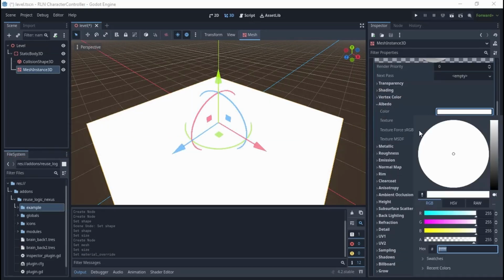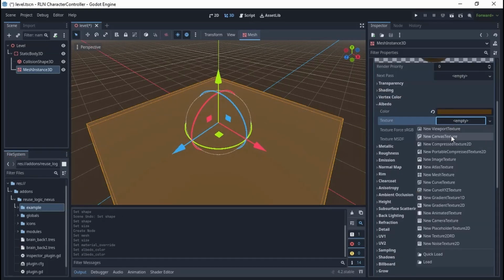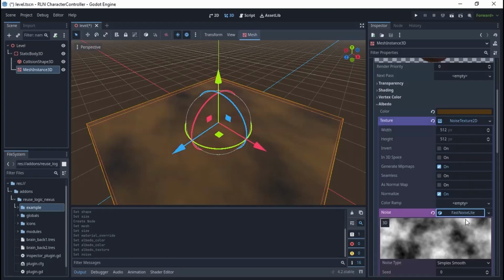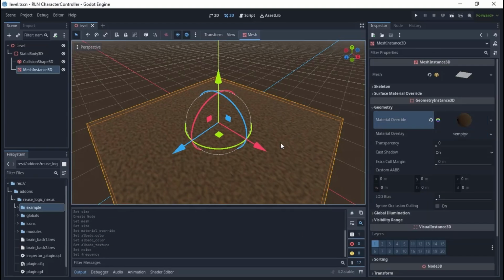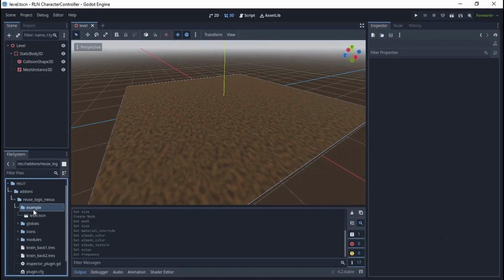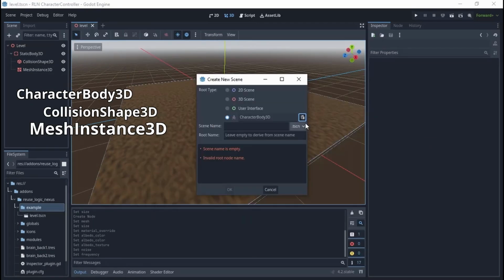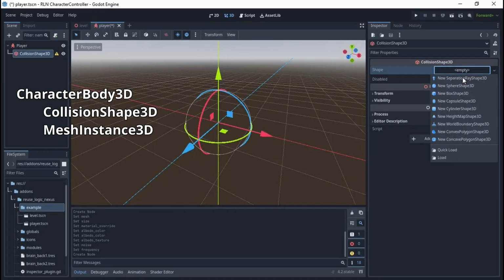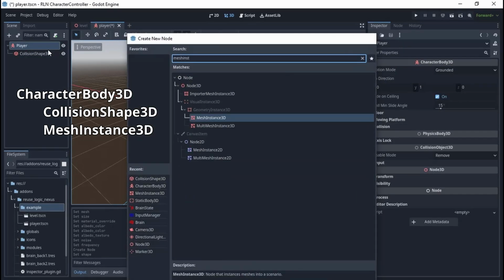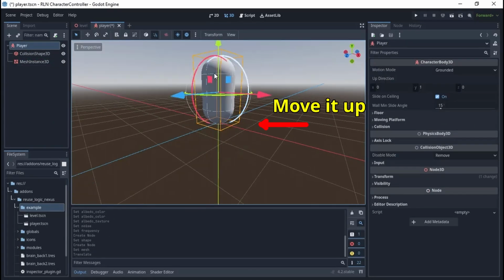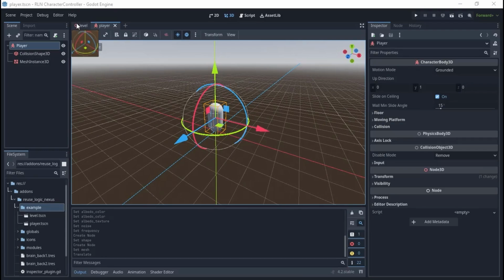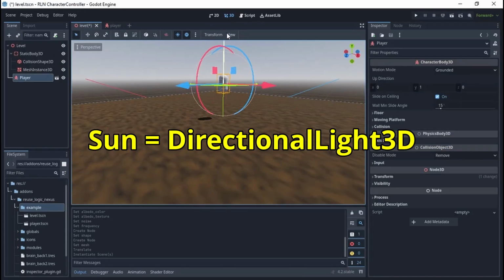To make it look better, I use a noise texture so I can feel the movement speed. Now it's time to add the player. Make a new scene with character body 3D as its root node. Add collision shape 3D and mesh instance 3D with a capsule shape. Move it up so it stays on the ground. Adding the player to the level. Let's put the sun in the scene to see the player shadow.